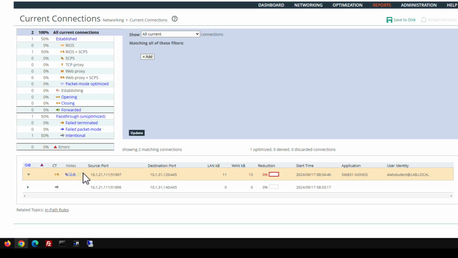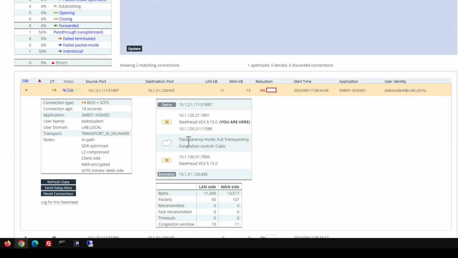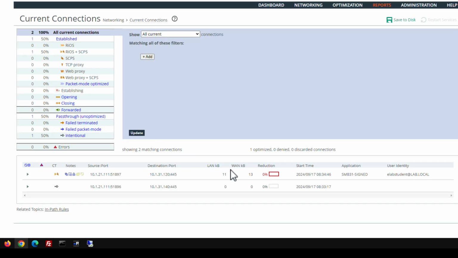Opening up the connection shows more details of the path of the connection. We've no data reduction as yet, as there's been very little traffic so far. Now to run our first pass of the data.